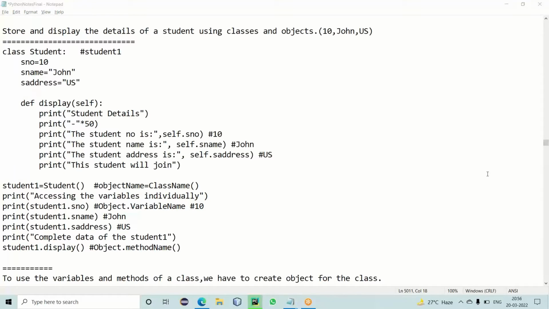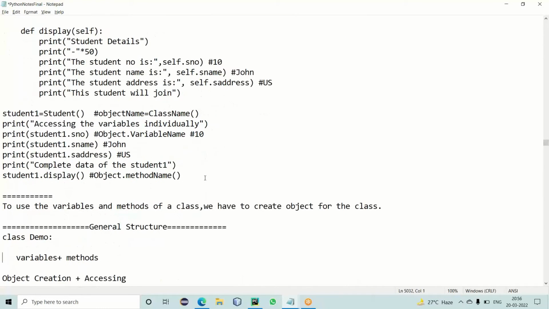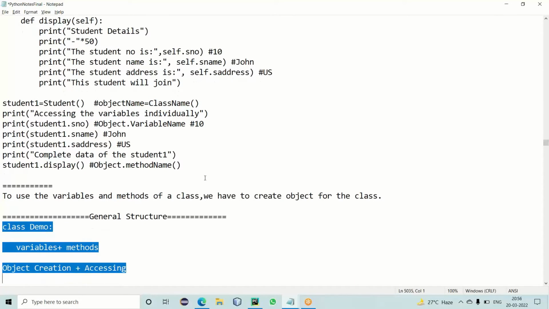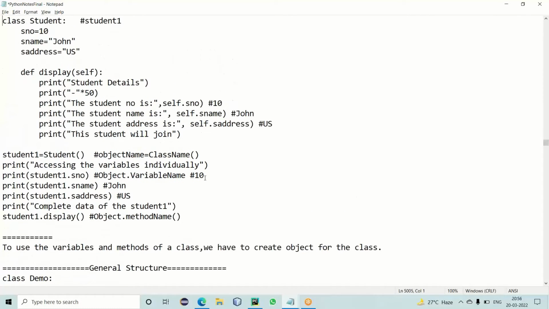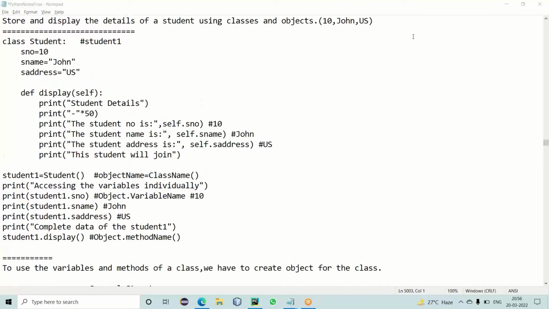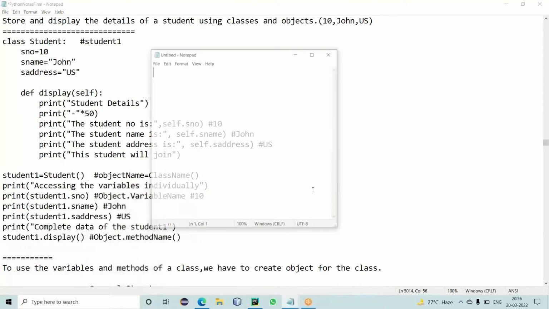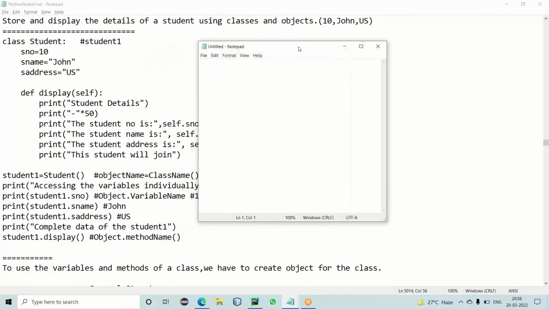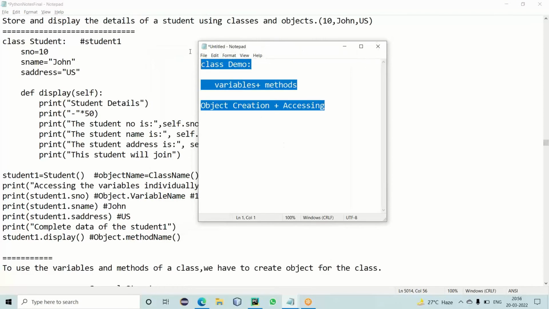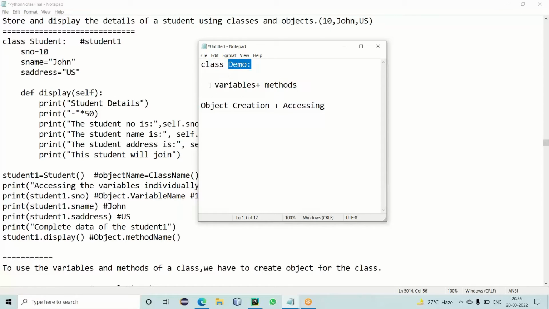So what we will do is, we will consider the general structure. If we can remember the general structure, then it will be very easy to write programs using classes and objects. See, this is the general structure. We do have a class. As per the requirements, whatever variables and functions we have to take, we will consider. Come out of the class and do only two things. Create an object for this class and call them, that's it.